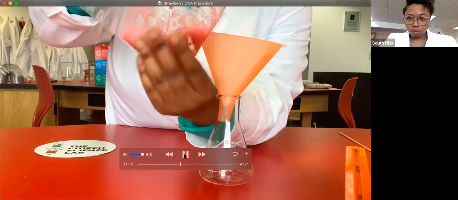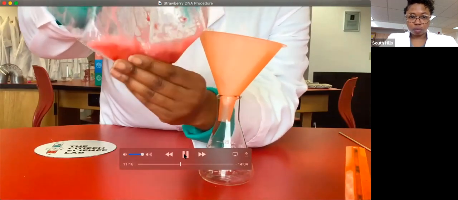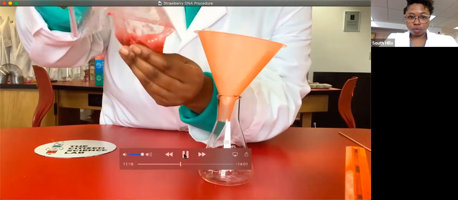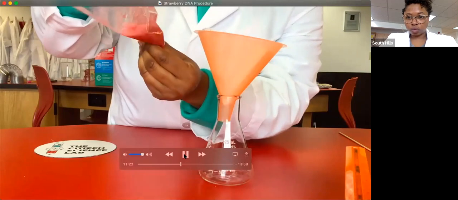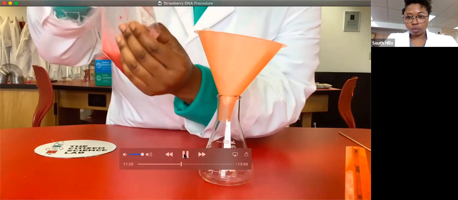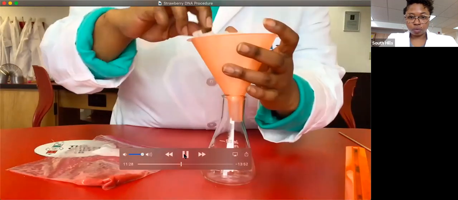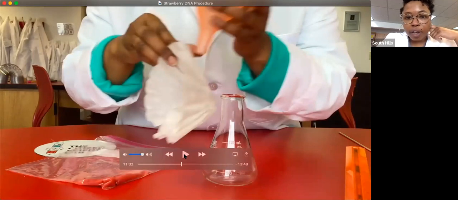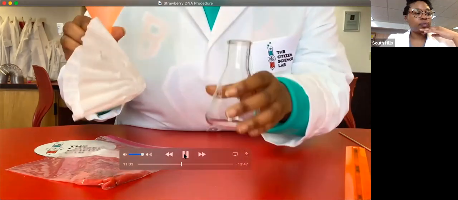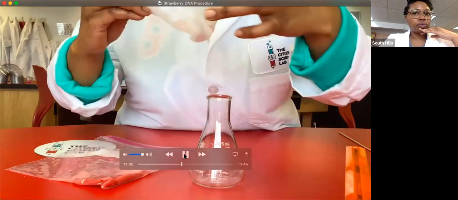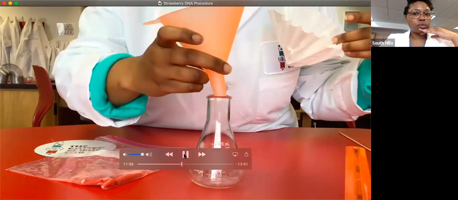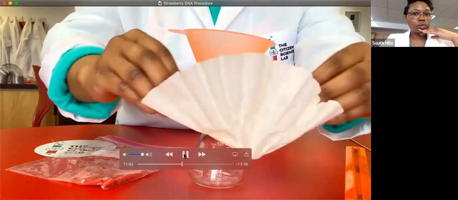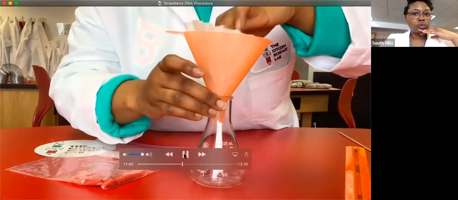So now that we have our strawberry nice and mashed up in our salty, soapy lysis buffer, we are going to have to separate those solid strawberry seeds and pieces from the lysed strawberry juice. So to do that, you're going to want to grab a coffee filter and a funnel. If you don't have a funnel, you can use a strainer. That's fine as well. You just want something to hold your coffee filter. Also a container to catch the juice that is strained out. Once you have your container, place your funnel inside and then place your coffee filter down inside your funnel.